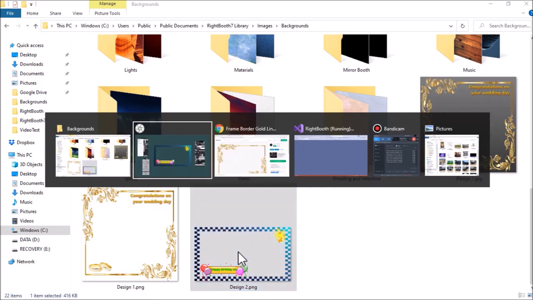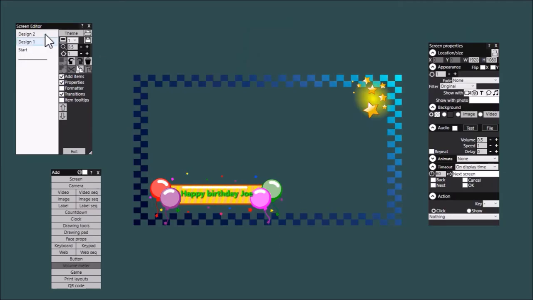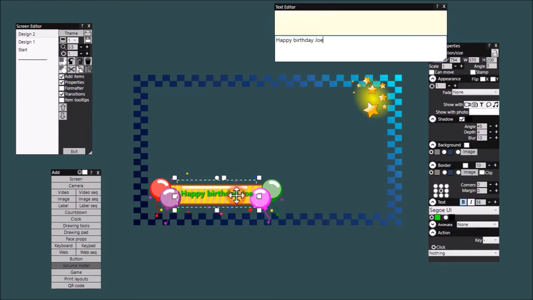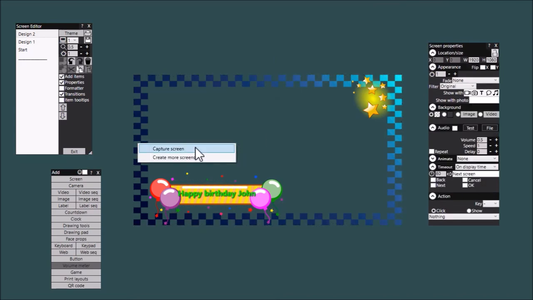So I hope you can start to see that you can start creating your own graphic images in RightBooth and save them all inside one event file if you wish. And then at any point in time you can come back to here and just change these and capture the screen again back to a new image, and you can use these images in other event files.